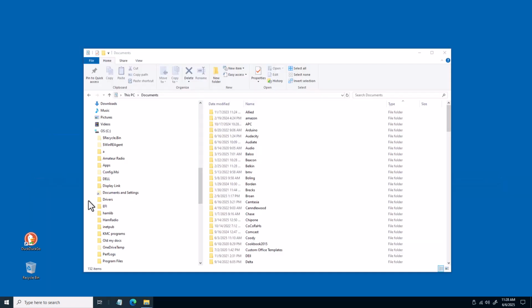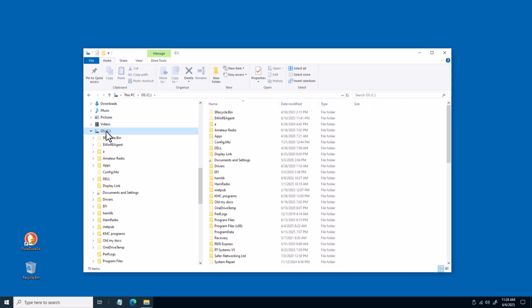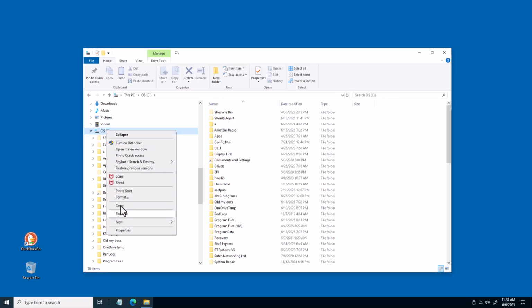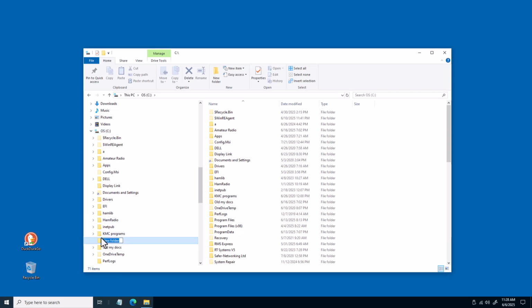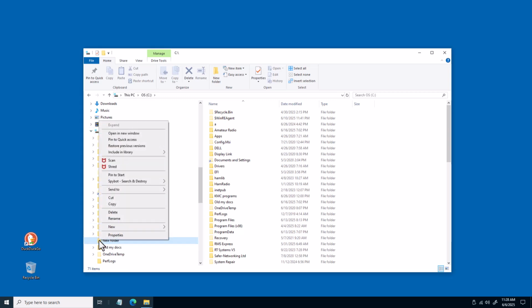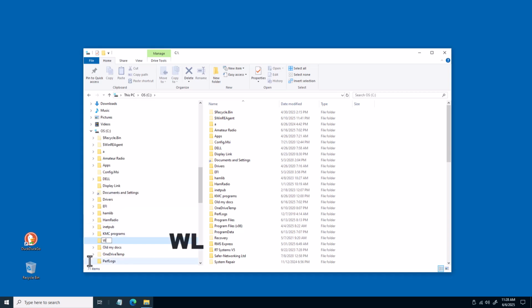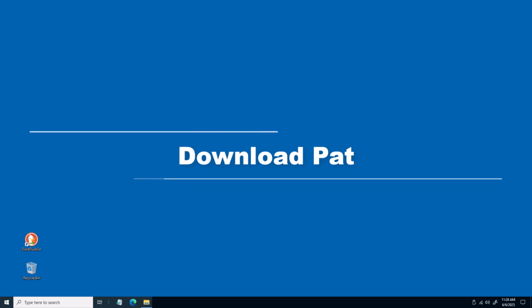To get started, open Windows Explorer, locate C drive. Right-click and select New Folder. Then, select the new folder. Right-click it and choose Rename. Now enter WLPAT. This is where you will place the PAT.exe file.